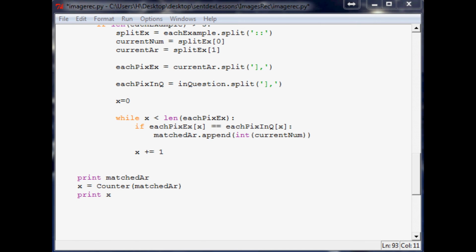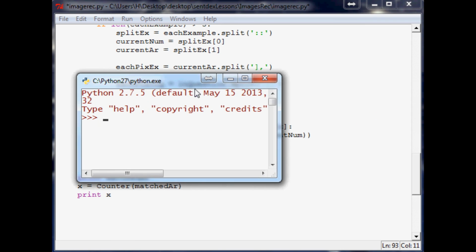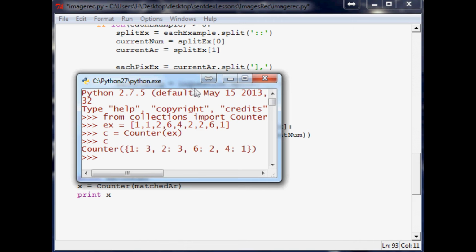And just for a simple example, let me bring over a Python module here. So we're going to do from collections import Counter, and we're going to say example equals 1 1 2 6 4 2 2 6 1. Good. Now we're going to say C for collections equals Counter(x), and then we'll say C.